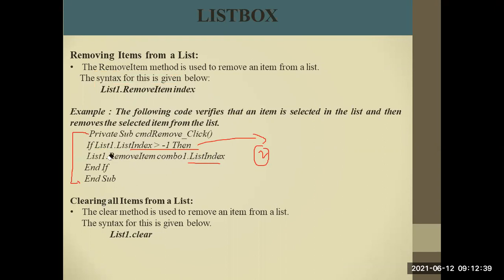Fine. Similarly, we have also studied one more method here, which is called clear all. What is the difference between these two? Remove item removes a single item from your list, whereas clear all will delete all the items. Whenever I use the method called clear all, it will delete all the items which are present in your list. So the method for that is the clear method.